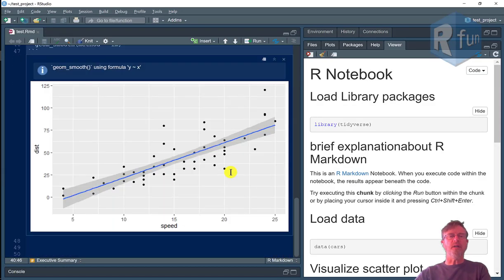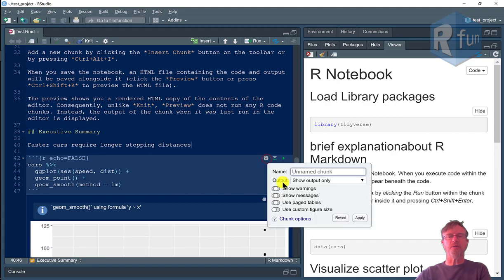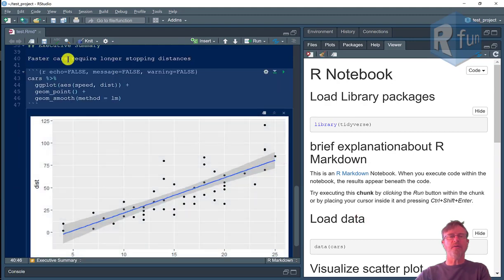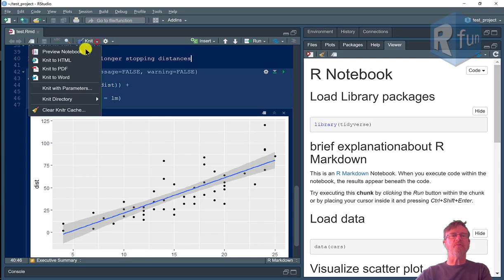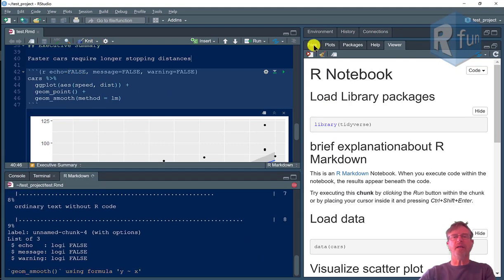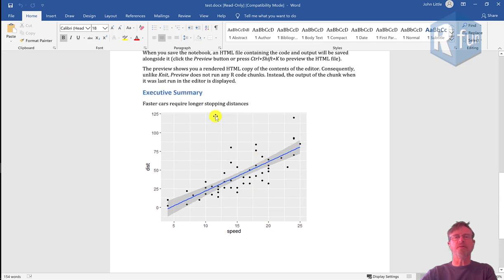Well, I'm going to do that this way. I'm going to turn off the warnings. Apply, save, right, and that worked. So I'm going to save it, and I'm going to re-knit the Word file. And while I'm waiting for that to launch, let me just note, there it is.